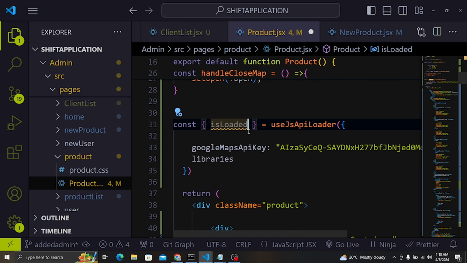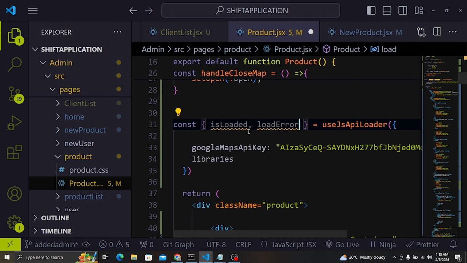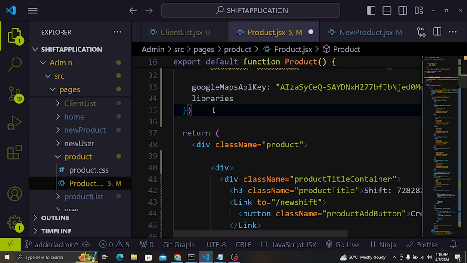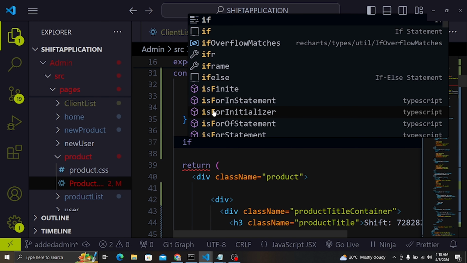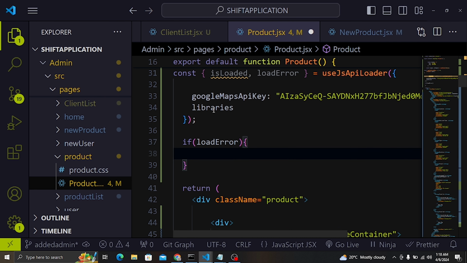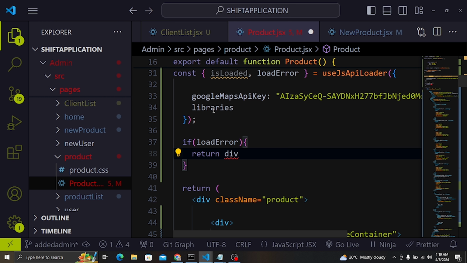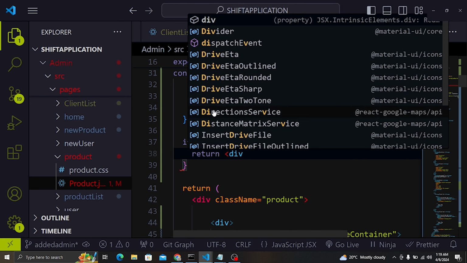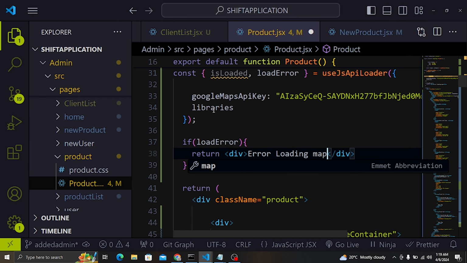So here also I need to have another variable that I'm going to add as loadError. And then after this, now I'm going to check something. So I'm going to say if loadError here, what we are going to do is that we are going to return. So let us return a div here like that, and here I'm going to say error loading map.